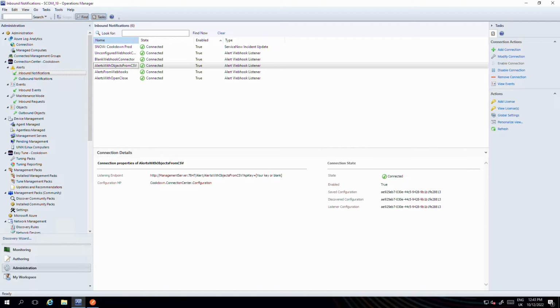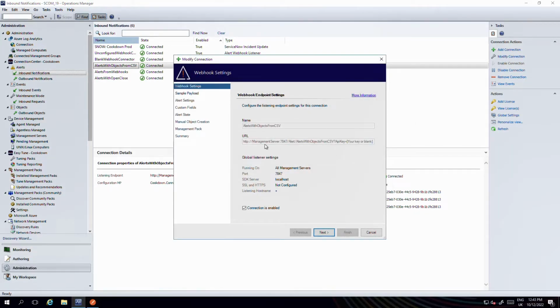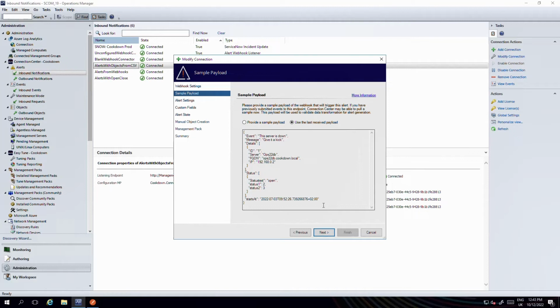In Connection Center, everything is UI driven. I'm going to modify an existing connection. We can see in this UI the URL that we're going to be sending our webhooks to. We can see the connection is enabled here too. We can also see the last payload that this connection has received. We're going to use parameters from this to shape what goes into the alerts raised on the next screen.